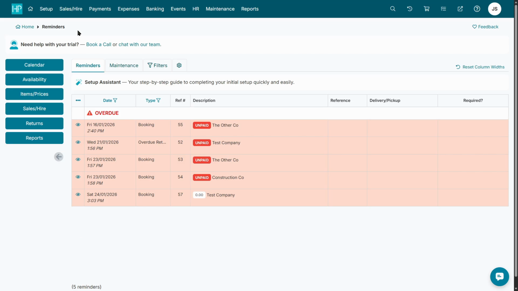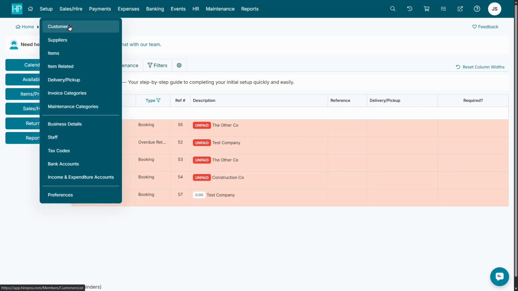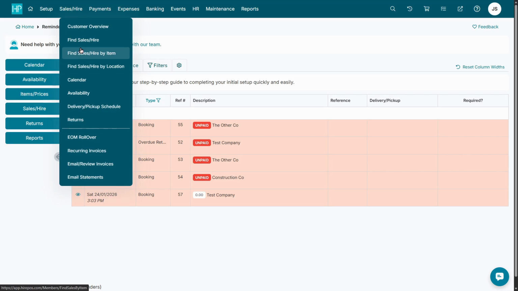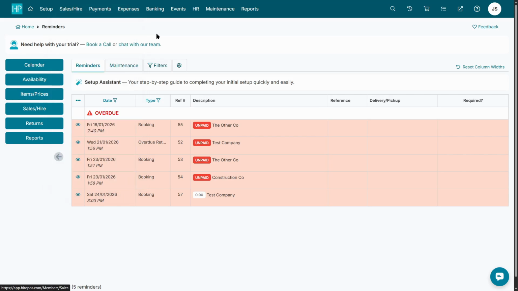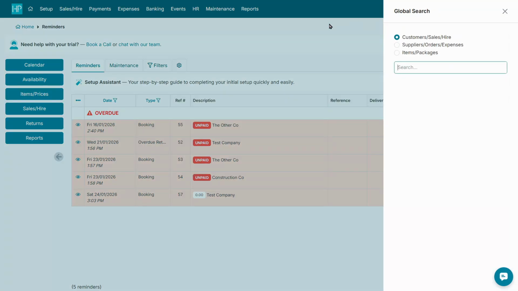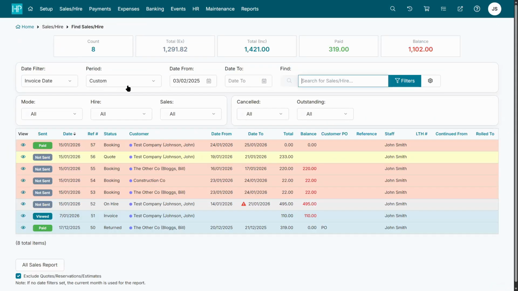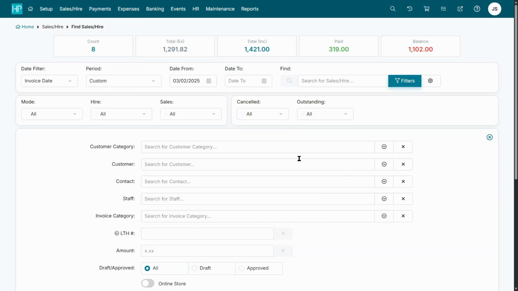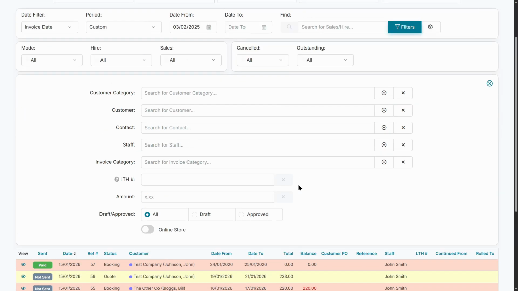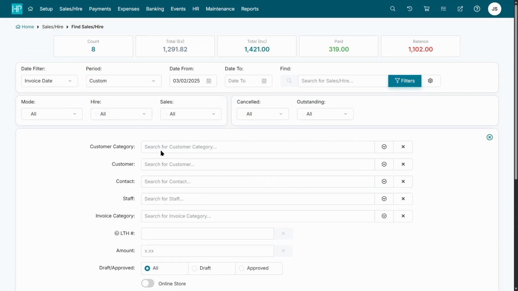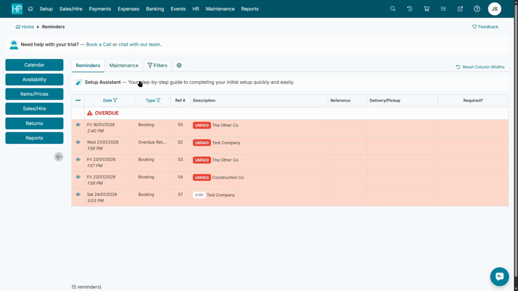In this video, we're going to look at the different ways you can find and search for information in HirePOS, including items, customers, sales records, and more. As your system grows, being able to quickly locate the right record becomes essential. HirePOS gives you several ways to do this, ranging from fast, global searches through to very detailed, targeted search screens. The key is knowing which tool to use for the question you're trying to answer.